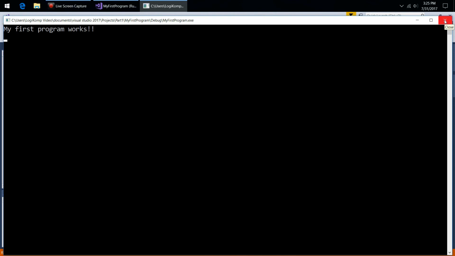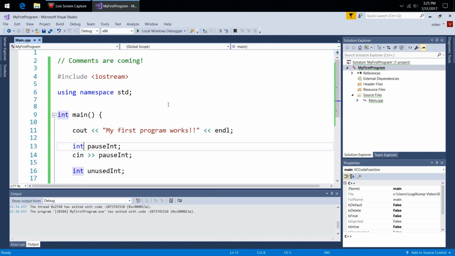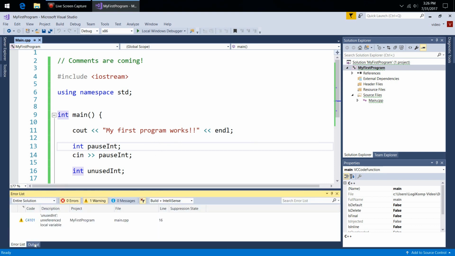Okay. Now wait a second. We were going through the whole process, and it actually opened. It ran. We had 4 errors, right? Nope, it went all the way down. So we can check our error list.